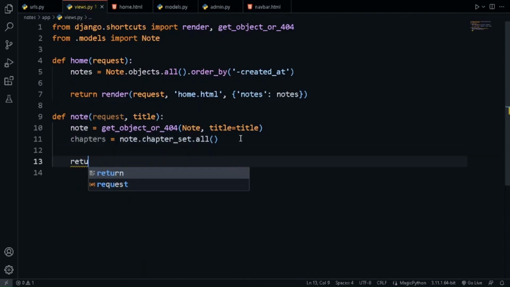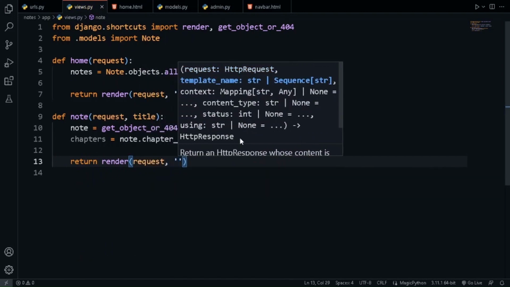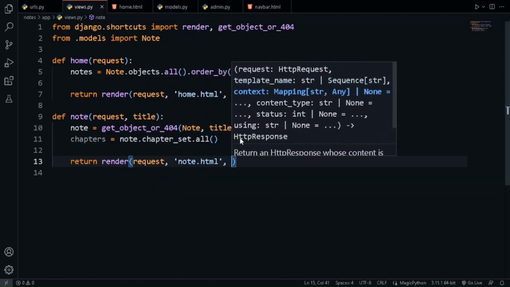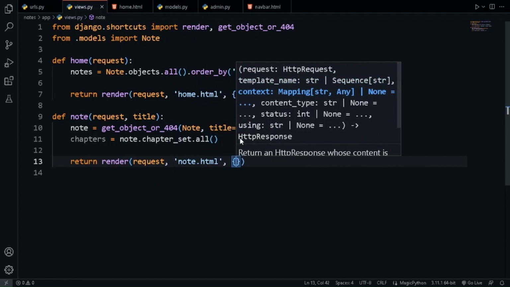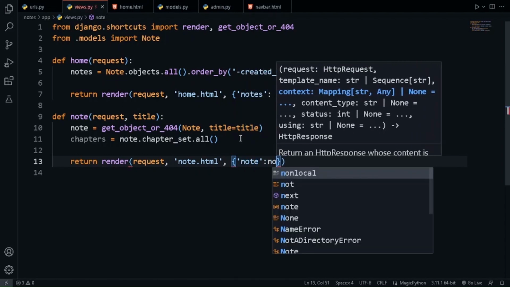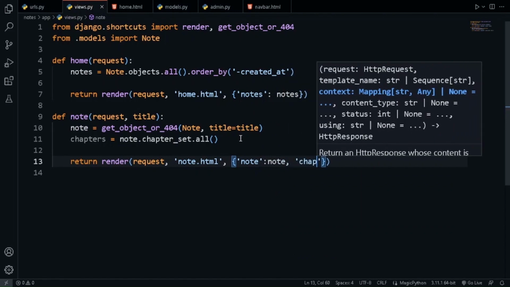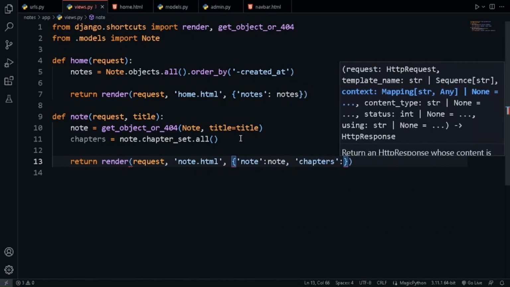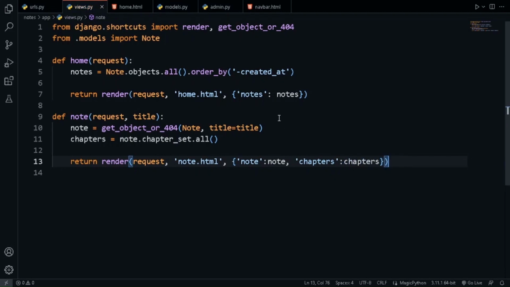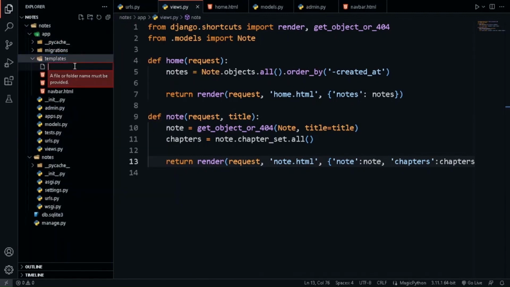Now we will render an HTML file. Obviously we need to pass in request first, and then the name of the HTML file, which is note.html. We haven't yet created it, but we'll create it. Now we need to send some variables to the note.html. One of them will be the note. So the note model will be sent into the note.html. Also we need to send all the chapters into the note.html. So we'll send a variable called chapters into the note.html. Now in the templates, create a new file called note.html.